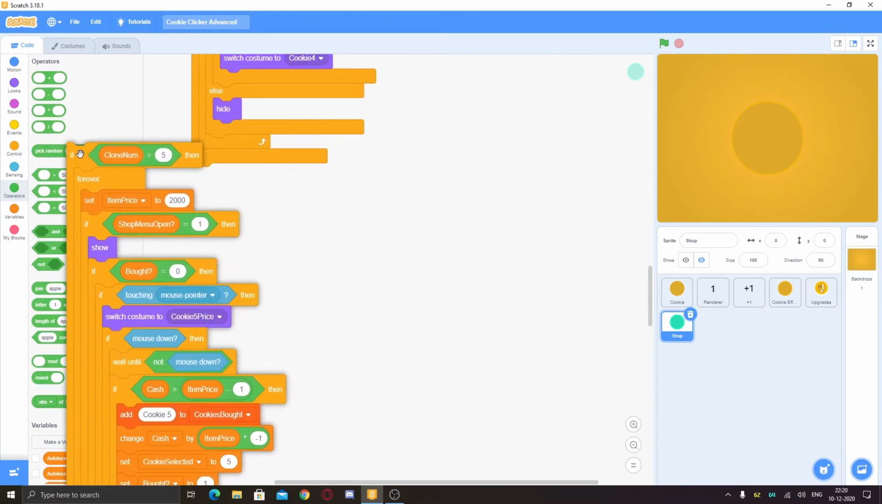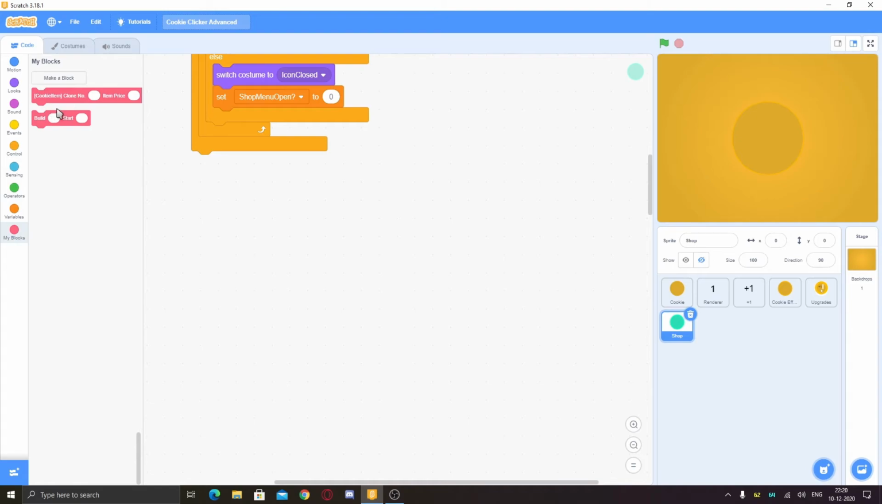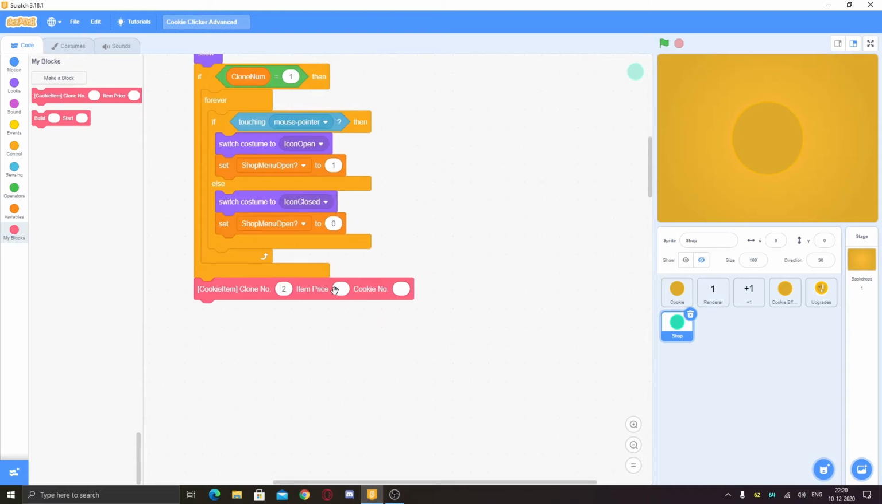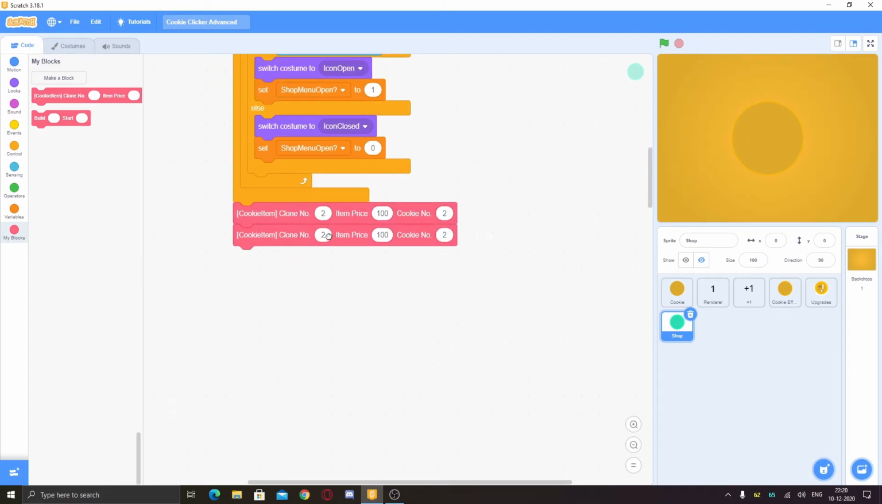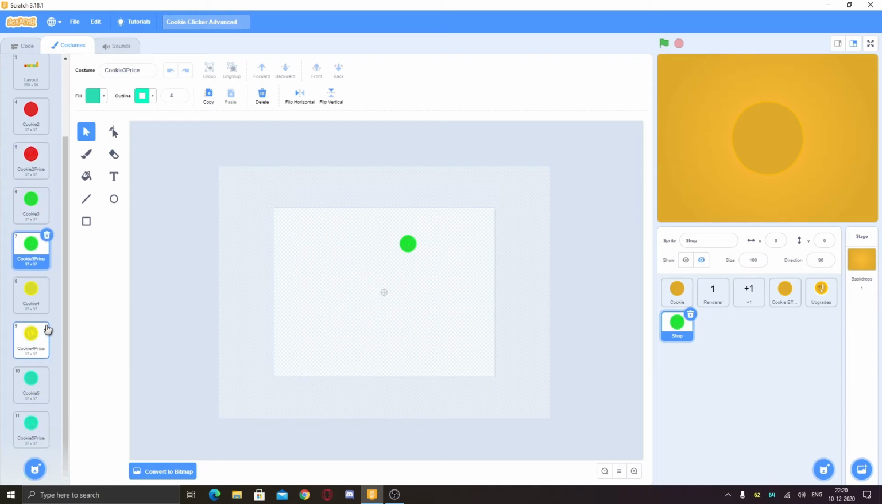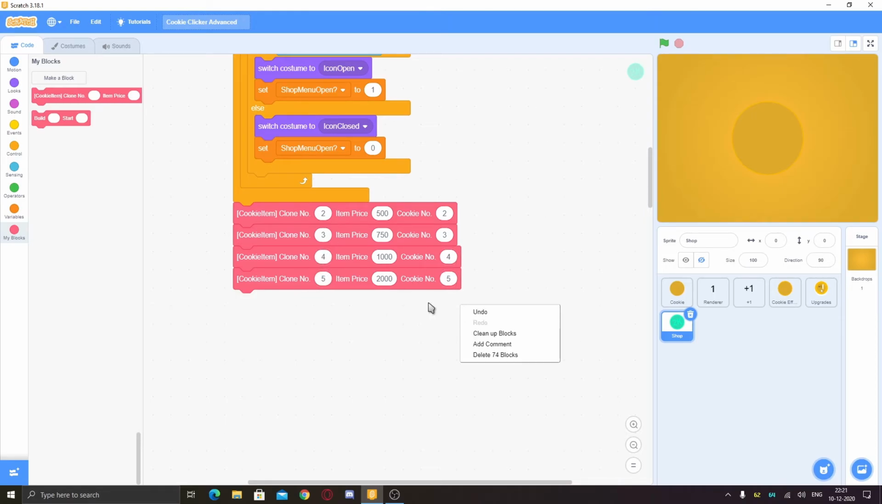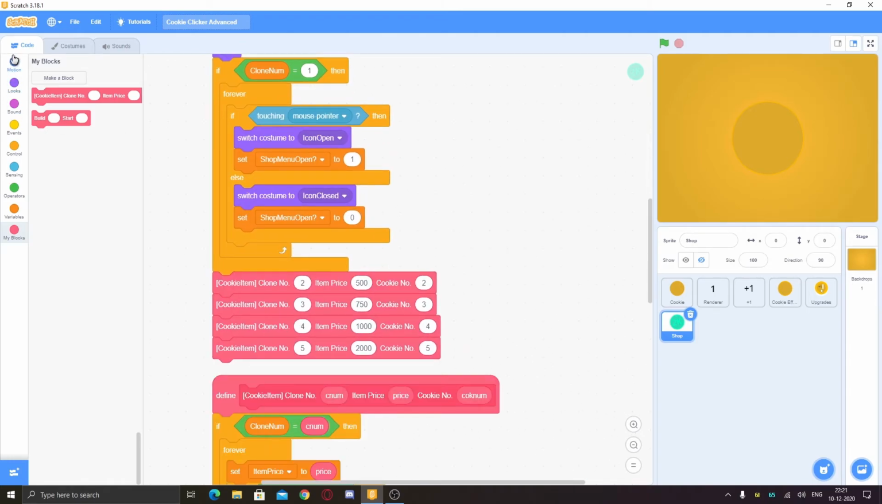So you can just now remove this, and you can remove all of them like from 2 and just put it here. Clone number 2, item price 100, and then cookie number is like 2. Duplicate this, cookie clone number 3, cookie number 3, item price 250, I think. You just need to remember the prices like 500, 750, 1K, 2K. And clone number 4 and 5, cookie number 4 and 5. And here we go. This should work perfectly.